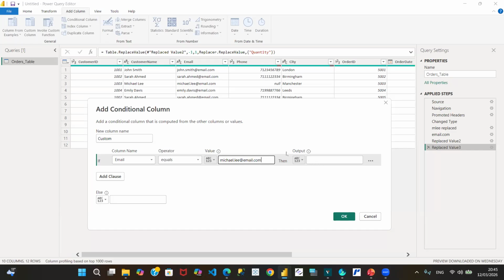Then, what output do I want? If the email equals michael.lee@email.com, then let's make up a 10-digit number, which I believe must start with 71. I can put 1111 22 and then three threes, just something unique to it. As long as it's unique, it's fine.